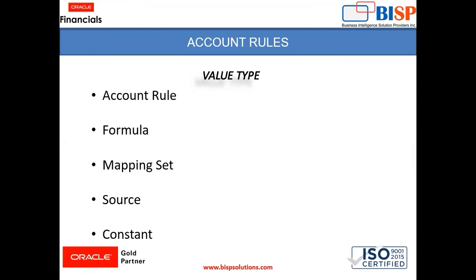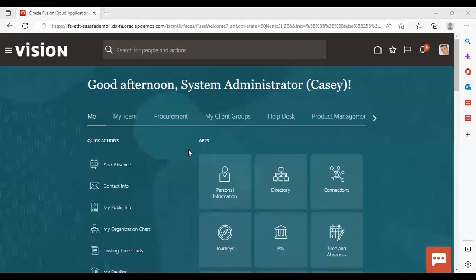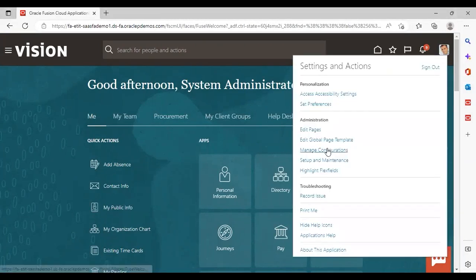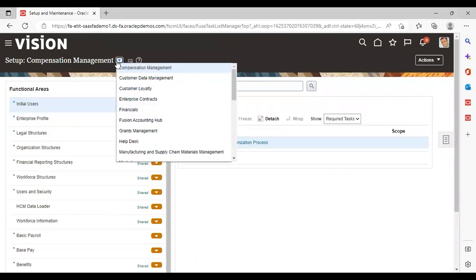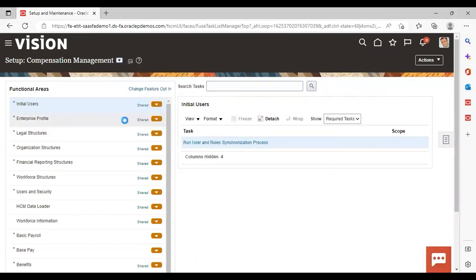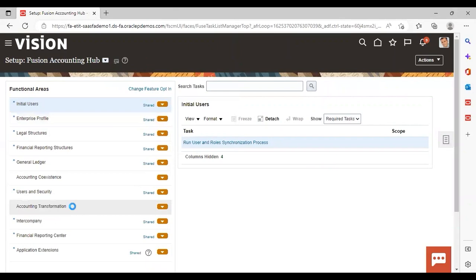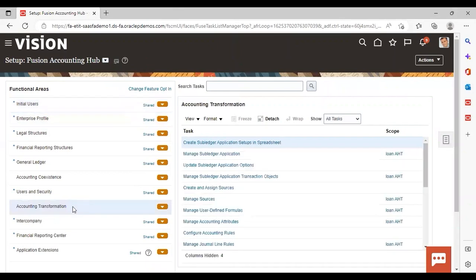So moving to the instance now. Now, after logging in to the instance, let's make an account rule for cash account. So for that, go to settings and actions, setup and maintenance. Select setup here, Fusion Accounting Hub, accounting transformation, functional area, and go to configure accounting rules.